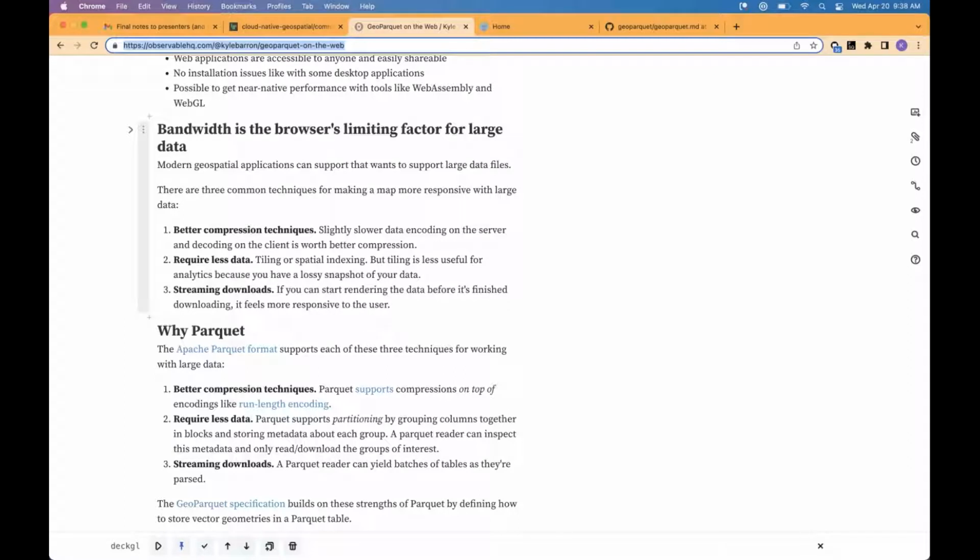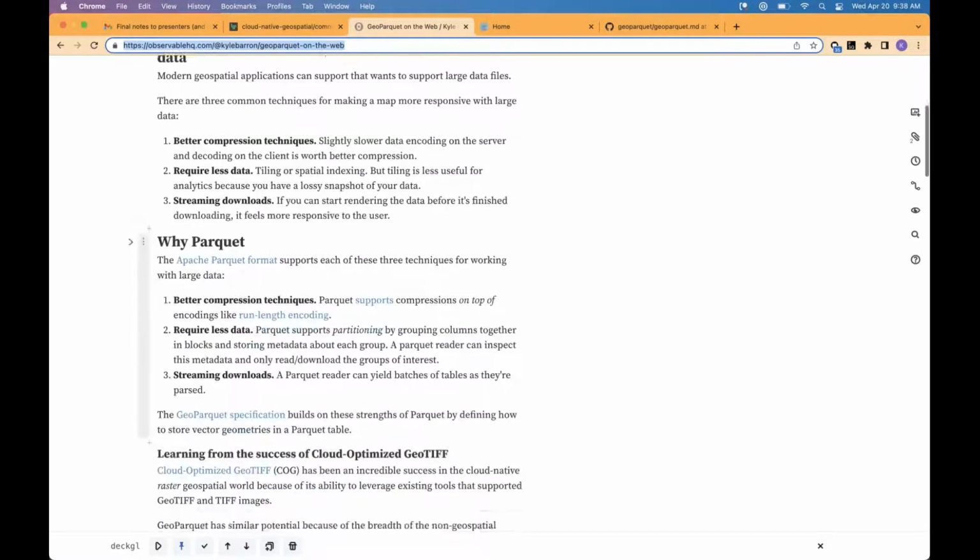Spatial indexing, however, is a really great way to require less data if you only want data within a certain bounding box. A third way to make the map more responsive is to stream the download so that you can start rendering the data before it's finished downloading, which seems more responsive to the user. They don't have to wait until the entire, let's say, 100 megabyte file has downloaded before you see something.